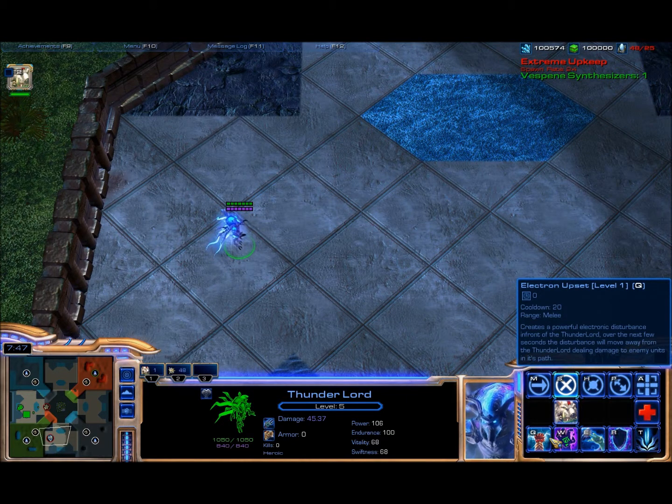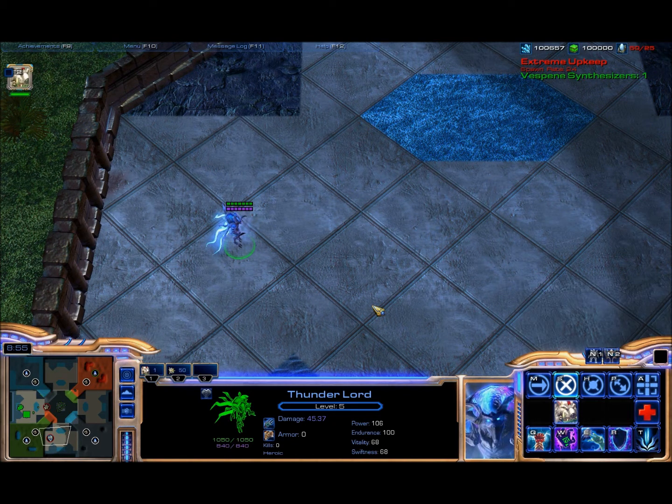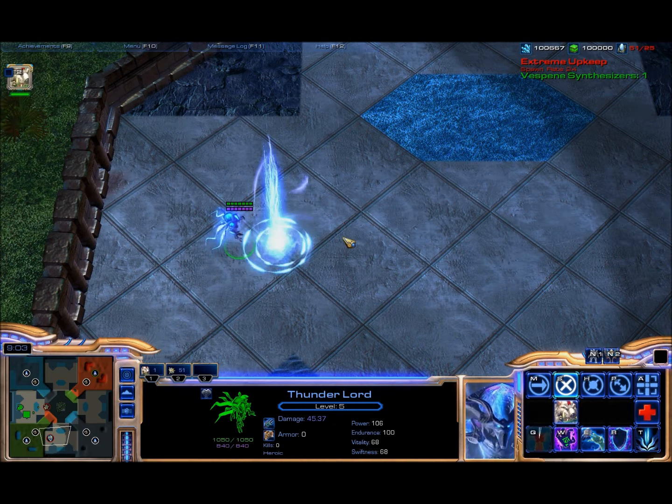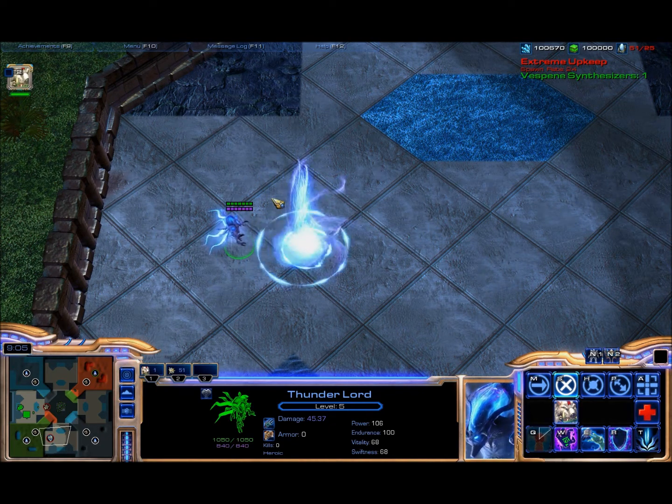The next ability we're going to go over on the Thunderlord is Electron Upset. Electron Upset is probably the most complicated ability on the Thunderlord, but it is also the most important. Electron Upset is a powerful AoE that can be used to effectively damage both groups of minions and enemy heroes. It creates a torrent of electricity in front of the Thunderlord that will travel away from his current location for the next few seconds, dealing damage to any unit that it may cross.